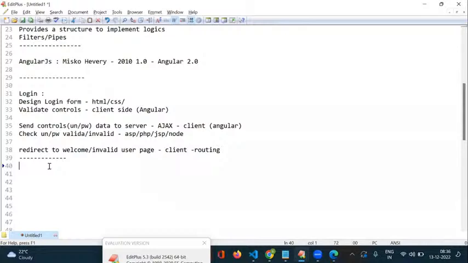Server-side programmers are involved there, and all the remaining concepts are implemented with client-side script. That is your responsibility as a UI developer. Is it clear? Yes. So any more queries?